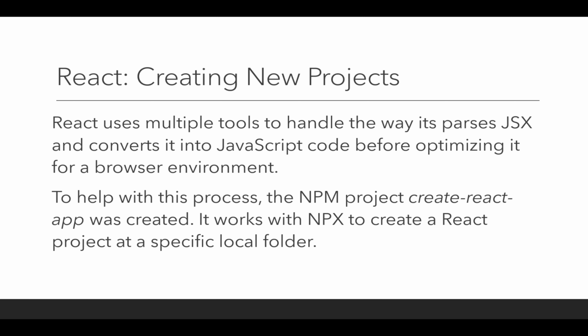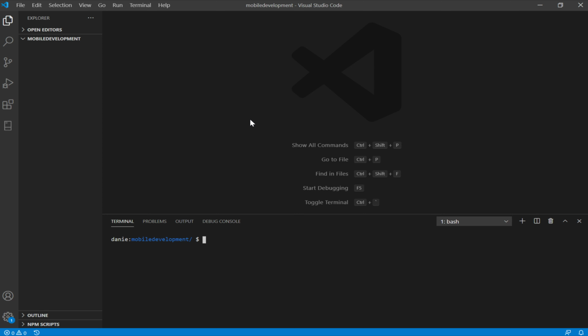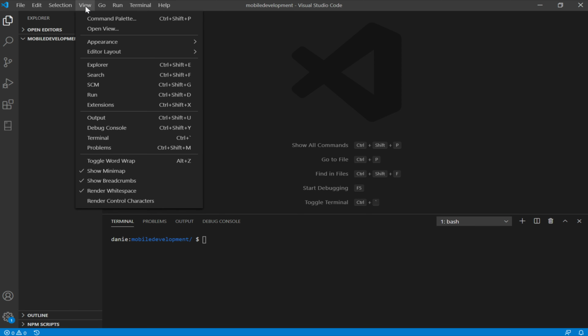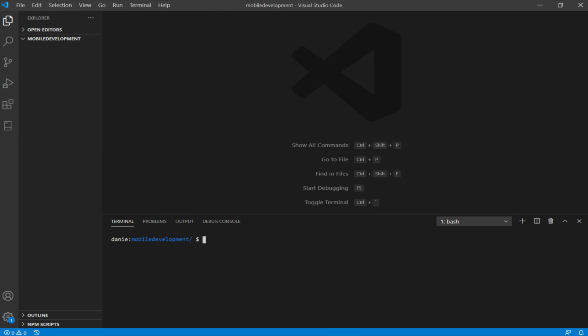So I'm going to move over to Visual Studio Code. And we'll notice we've got mobile development open, as well as I've already opened terminal. And of course, if you don't have terminal open, you can go terminal, new terminal. And if you've already opened one previously, view terminal will open any previously viewed terminals. So I've currently got terminal set up here.